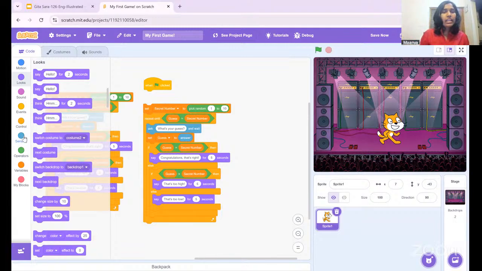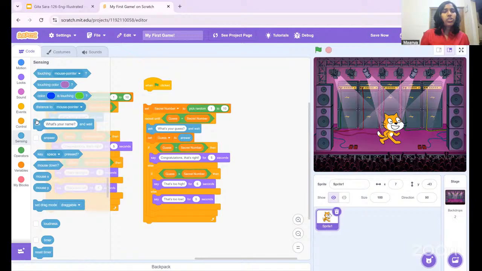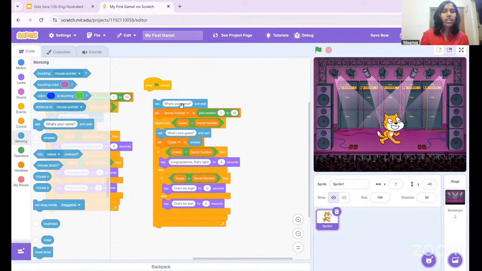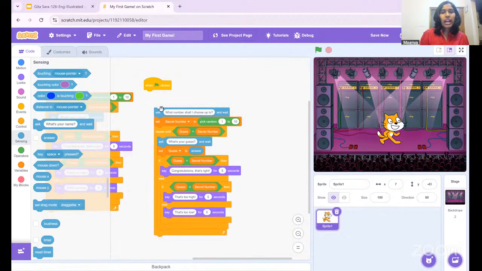So we'll add something. Go to sensing, click on this ask and add it here. Ask for what number shall I choose up to? So you're asking for the maximum limit. So how high should I go to? That is what you're asking. But now, how do we set it to pick random 1 to 10? Think now. So now you have this answer, but you need to add something to this, right?